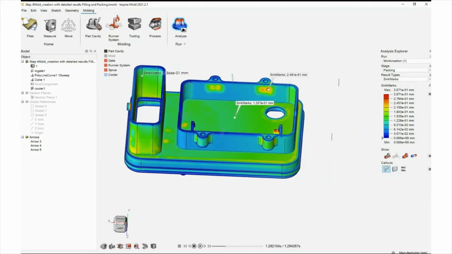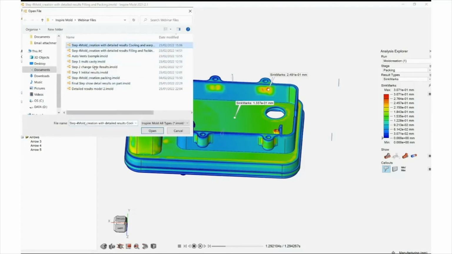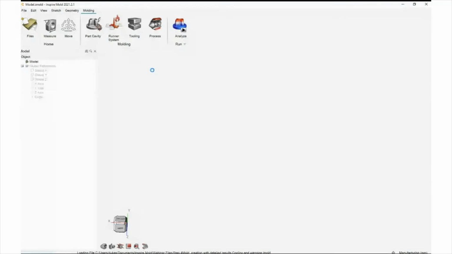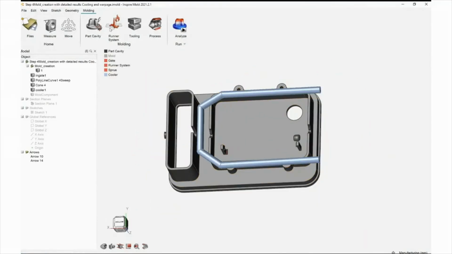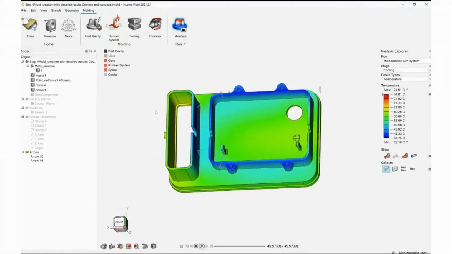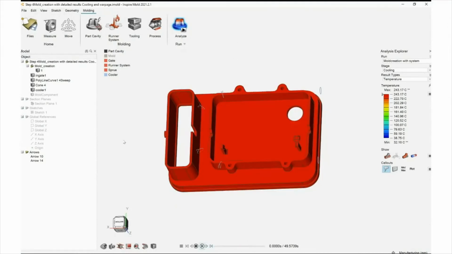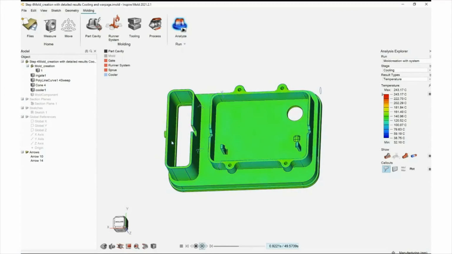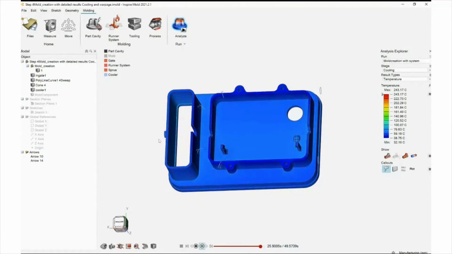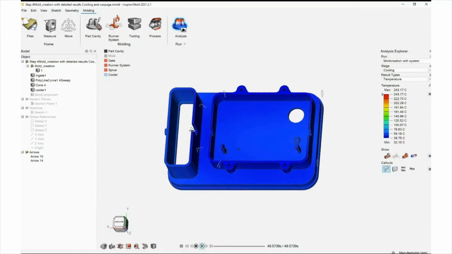Let's open up a cooling and warpage analysis and click the results button. So in the cooling stage we're looking at now, we might look at the temperature evolution again as it cools, and we can see how long it's taken. In this instance, it's taken 49.5 seconds to get to the required temperature. So we can see that.